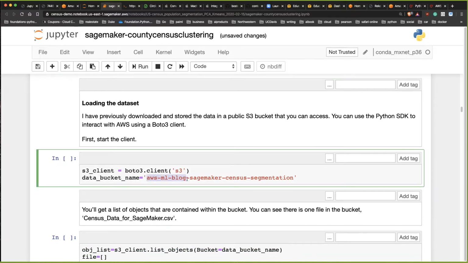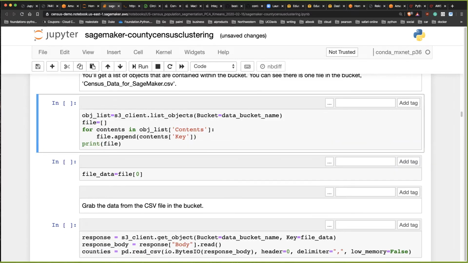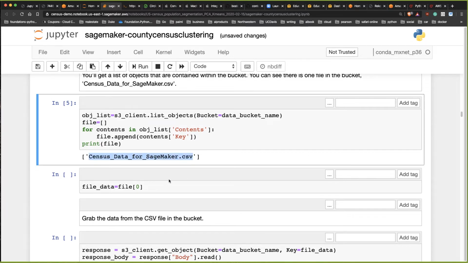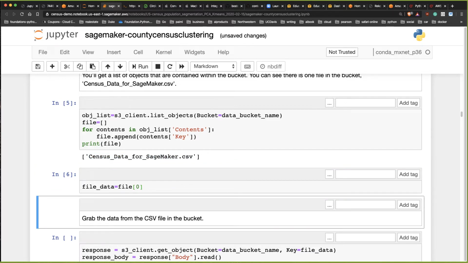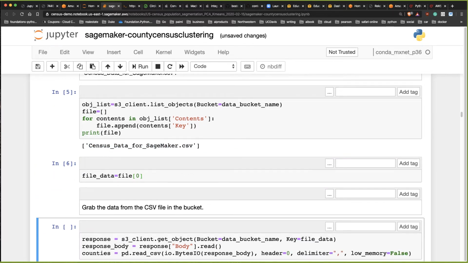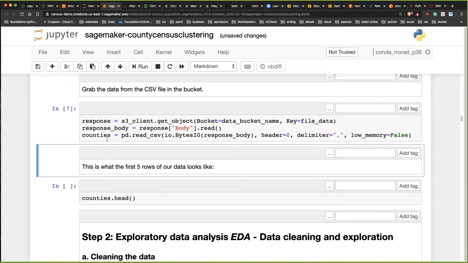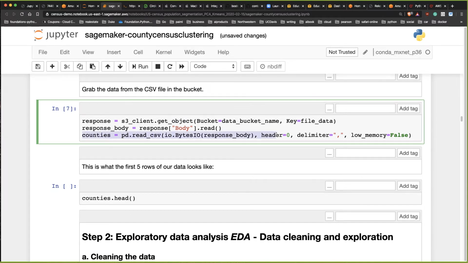This is a publicly available bucket. I'm going to use the Boto3 interface here and load this in. Here we go. Next up, I'm going to print out the name of the file that's in that bucket, which is census data for SageMaker. I'm going to then grab this data from the bucket.